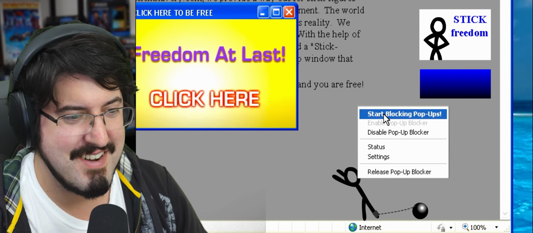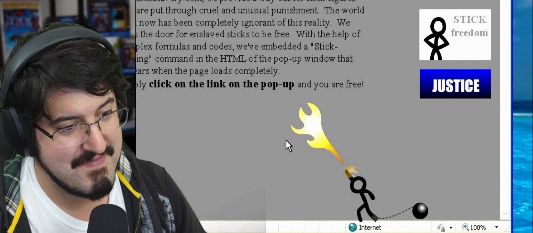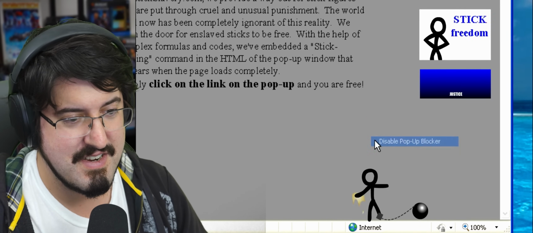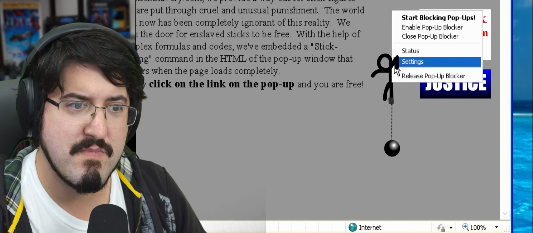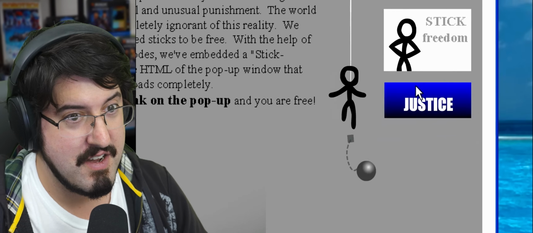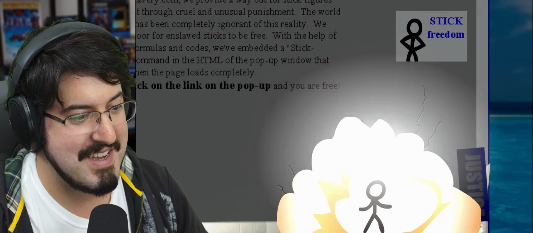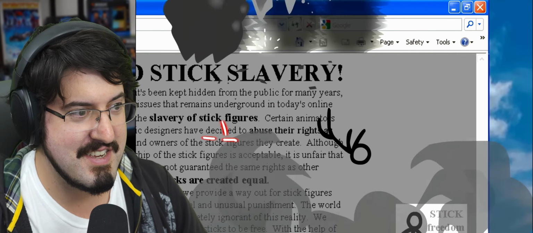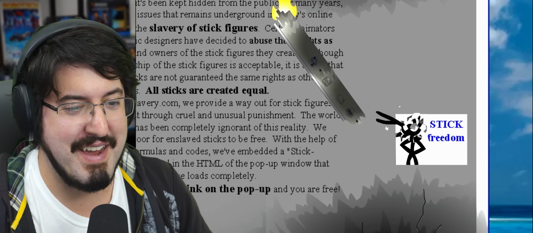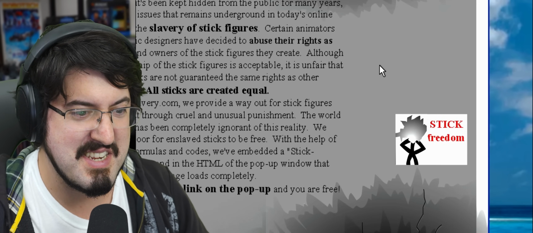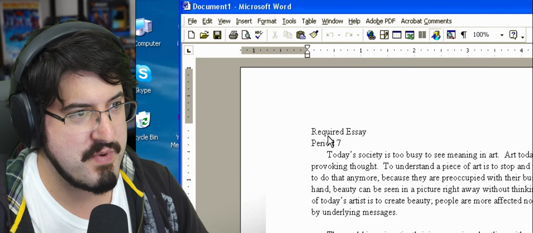Oh, wow. Start blocking pop-ups. Oh! He can't throw the fire further either. Disable pop-up blocker. Settings. Release pop-up blocker. Oh, somebody's free. And you got a taste of justice. He's climbing up the falling remains. Then right into the hyperlink. Stick freedom. He doesn't even know how to close it because it's broken. And it just went to the thing behind it.